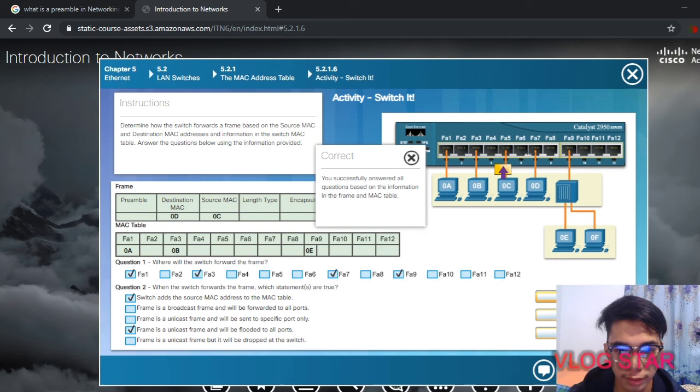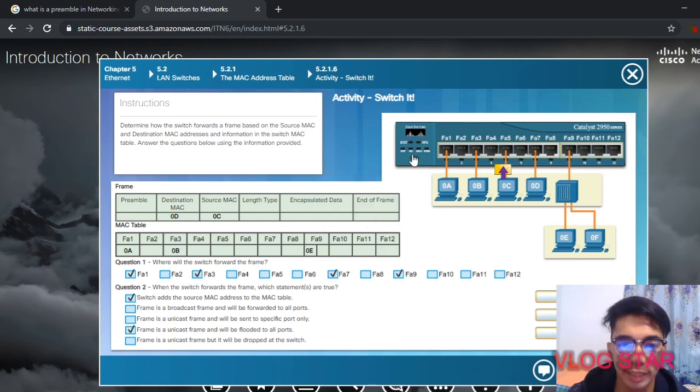And let's check. As you can see, I've answered successfully all the questions based on the information in the frame and MAC table. Analysis is very helpful in this, because if you analyze carefully, you can just click and get the answer easily. That's why analyzing in some ways is very helpful.